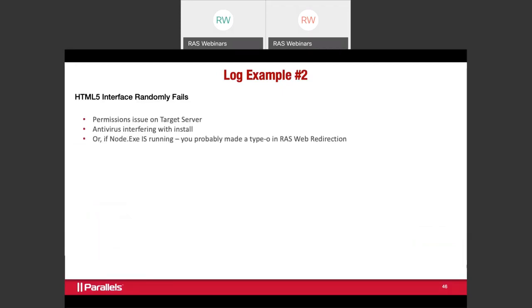Typically, when we see something like that, it's a permissions issue on the target server. Remember, the gateways don't necessarily have to be a member of the domain. Perhaps the account that you use, because it prompts you to type in, didn't have all the permissions you thought it did, or they got changed or something. Another one might be that antivirus is interfering with the install. If you've got really aggressive antivirus, you might need to create some exclusions. The exclusions are listed in our best practice document.